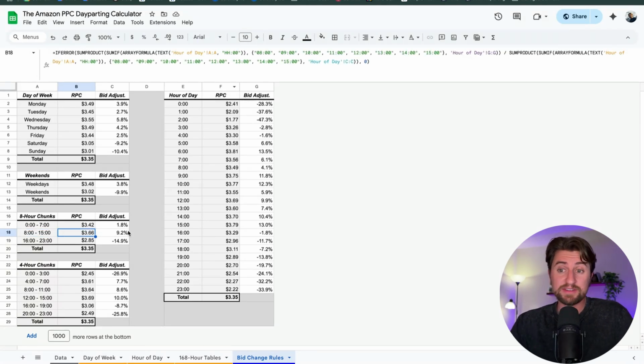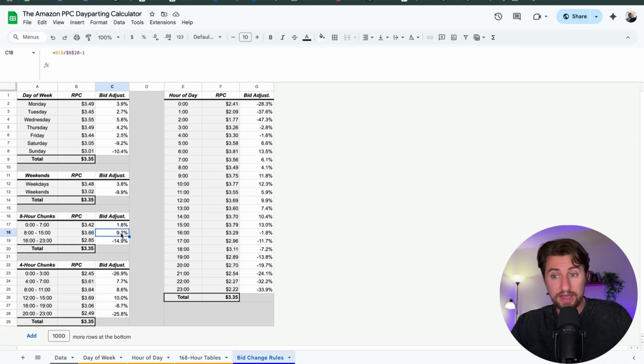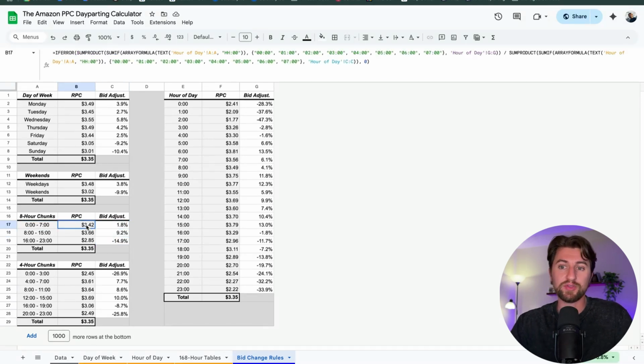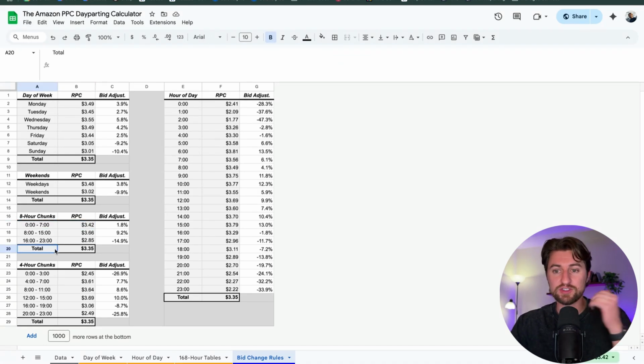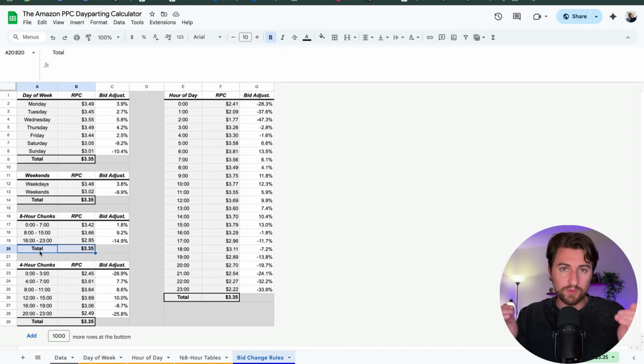Now, when it comes to implementing these day parting strategies, my recommendation is to round off these bid adjustments, which are just calculating what the conversion rate or the revenue per click for that period was relative to the total. So for the whole last 2 weeks, because when you're looking at a keyword and you're optimizing that keyword's bid, you're getting that keyword's total data for the last 2 weeks. And so what we're trying to figure out is, are there different times of day or different days of the week where our conversion rates tend to be above average or below average?